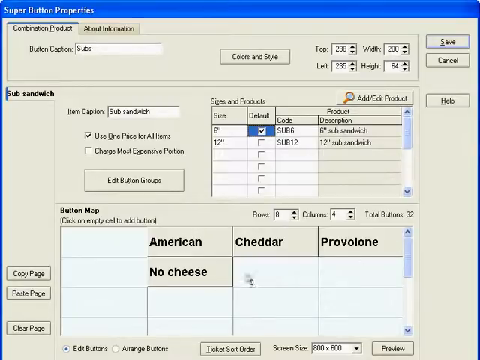Some other ideas you might want to think of in your own restaurant: you may want to have a selection for double cheese or extra cheese, and you can do that and then charge the appropriate fee. In our training example, however, we're going to stick with just American, cheddar, provolone, and no cheese. Next, let's set up the vegetable buttons for our 2 types of sandwiches.